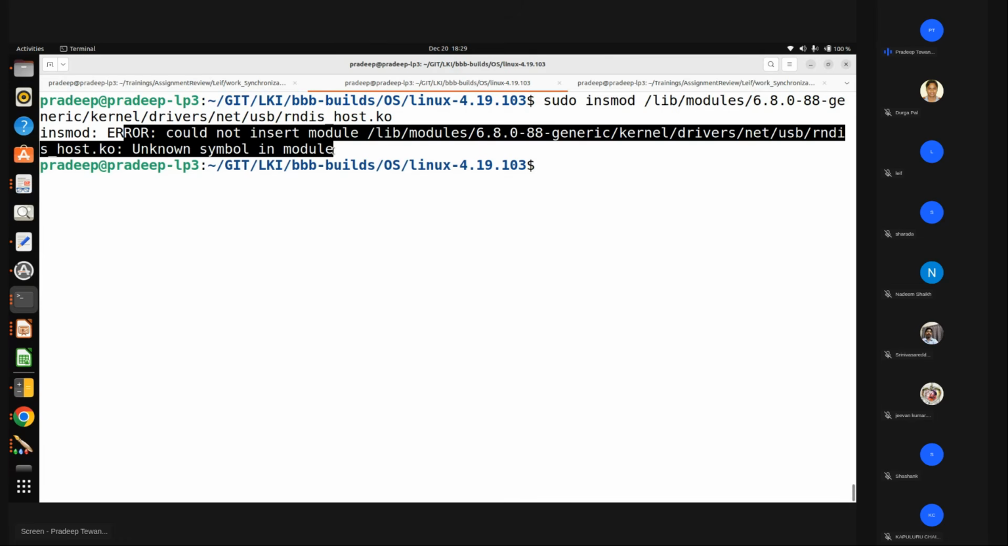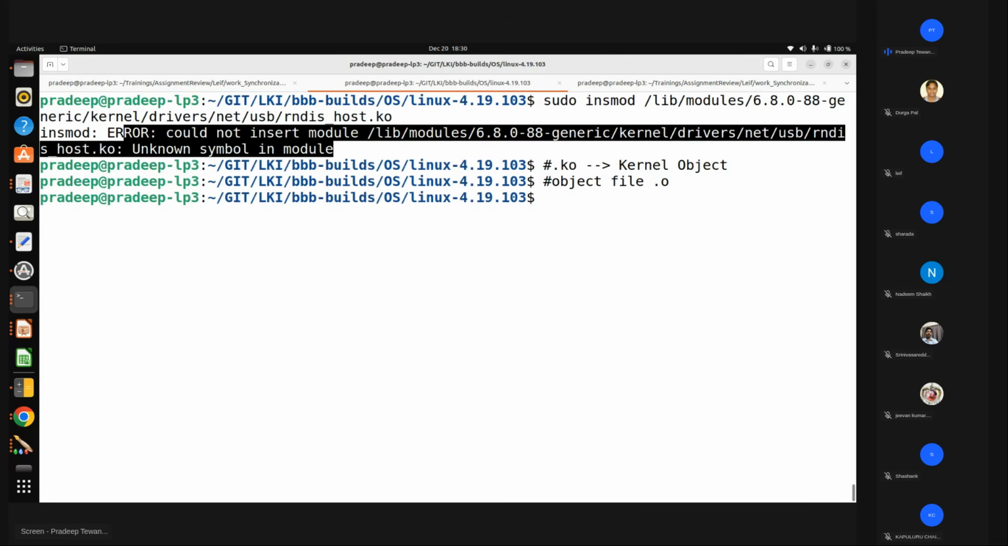As we understood, your drivers, your modules, are .ko. .ko means kernel object, which in a nutshell is nothing more than the object file, which is .o. And what do I mean by .o? .o is something which is not linked.